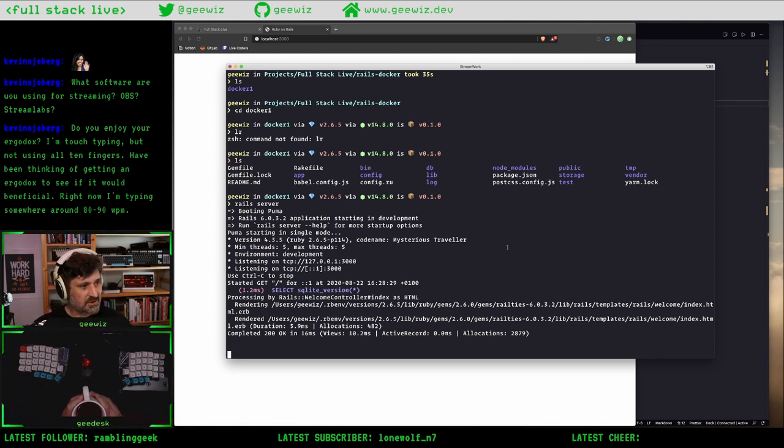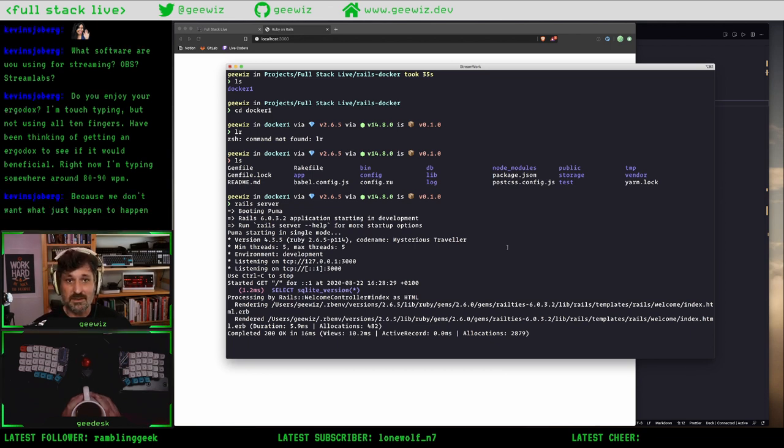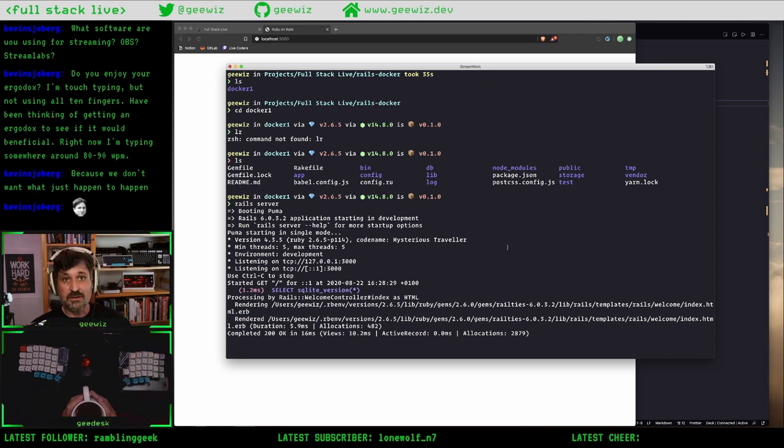Oh, let's first catch up with chat. Kevin asks, do you enjoy your Ergodox? It's actually not an Ergodox, it's a Lily 58, but it is a split ergonomic keyboard, and it's ortholinear like the Ergodox. The Ergodox even has more keys. Actually, I'm not even using the number row up here. I do enjoy typing on this thing a lot.